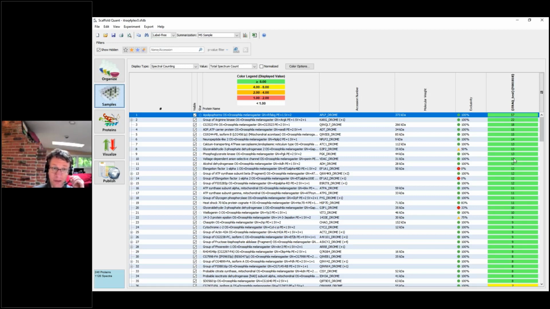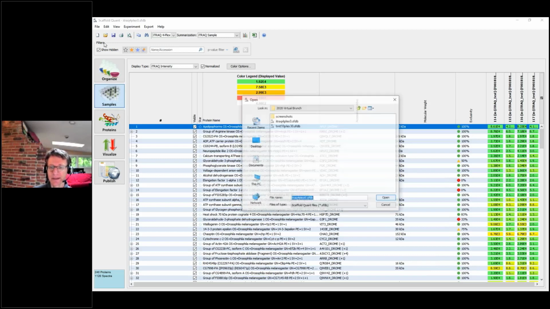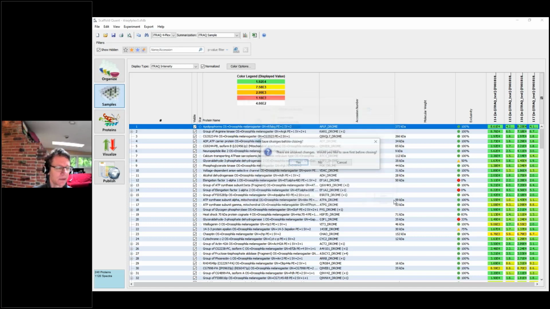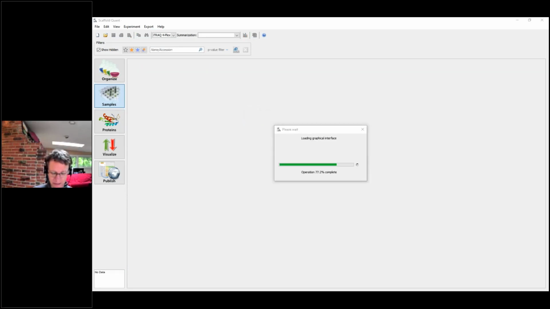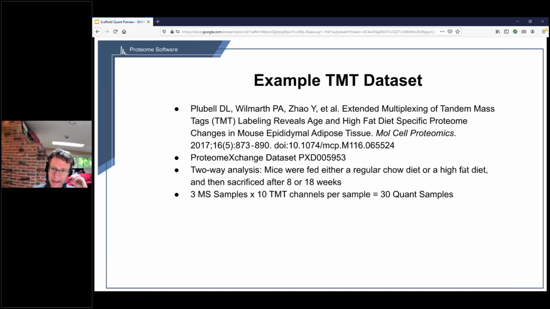So let me go ahead and open up a slightly more complex one. This is a TMT 10-plex experiment here. And while that loads, let me pull up here. This is from this data set. It's from a paper by Plubell, Wilmarth et al., from 2017. And the data is freely available from the ProteomeXchange, PXD, and here's the identifier for that if you want to take a look at it yourself.